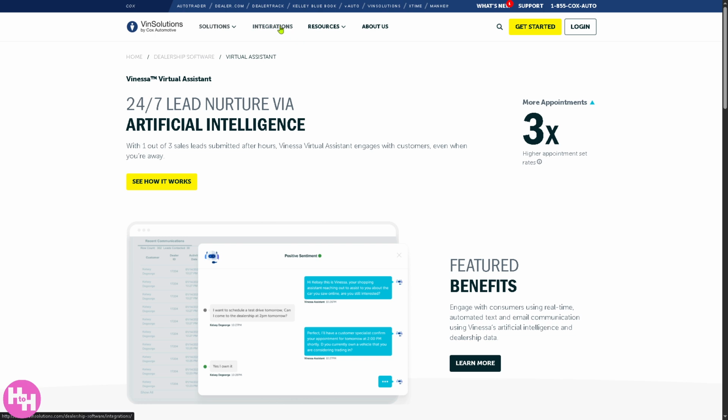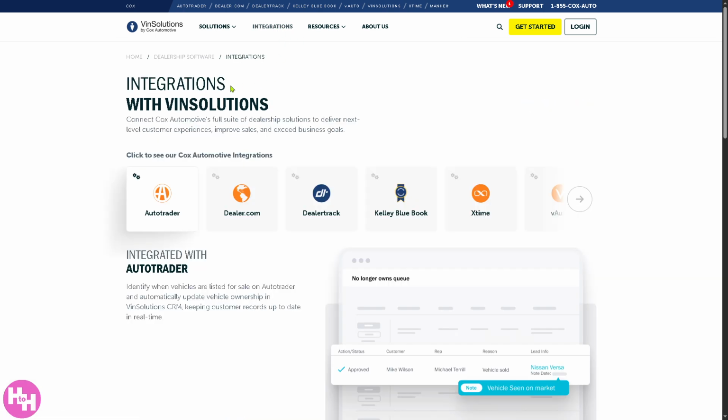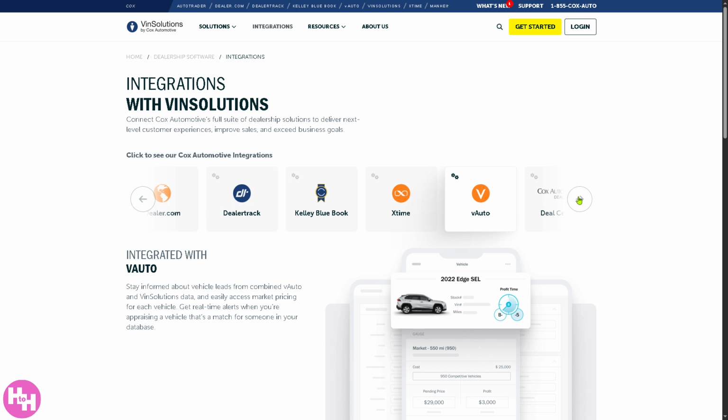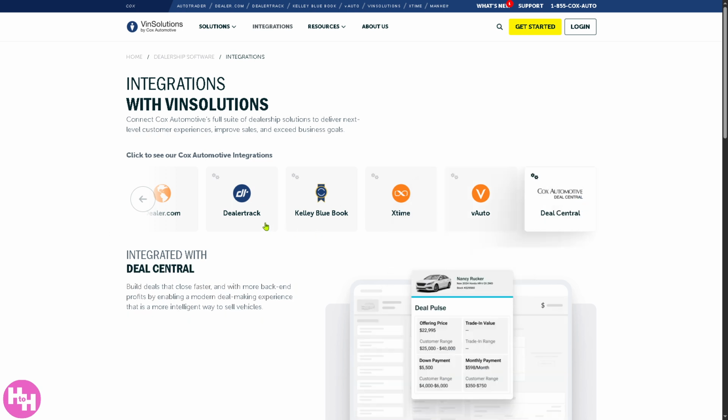Now, if we go to the integrations, these are going to be some of the integrations with VinSolutions. You can connect Cox Automotive's full suite of dealership solutions to deliver next-level customer experiences, improve sales, and of course, exceed business goals. How? You can click to see the Cox Automotive integrations. All right, if you go here, there's a lot. Auto Trader, Dealer.com, Dealer Track, Kelly Blue Book, Xtime, vAuto, Deal Central, and a lot more. All right, so these are going to be some of your options.